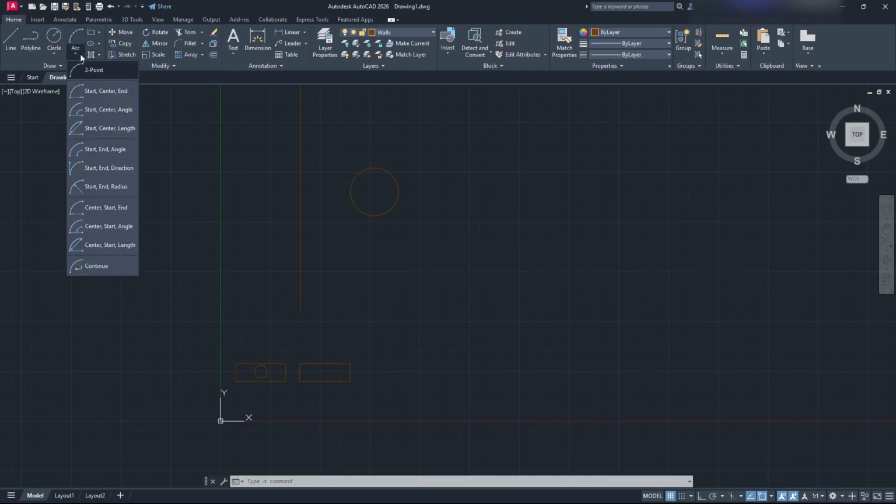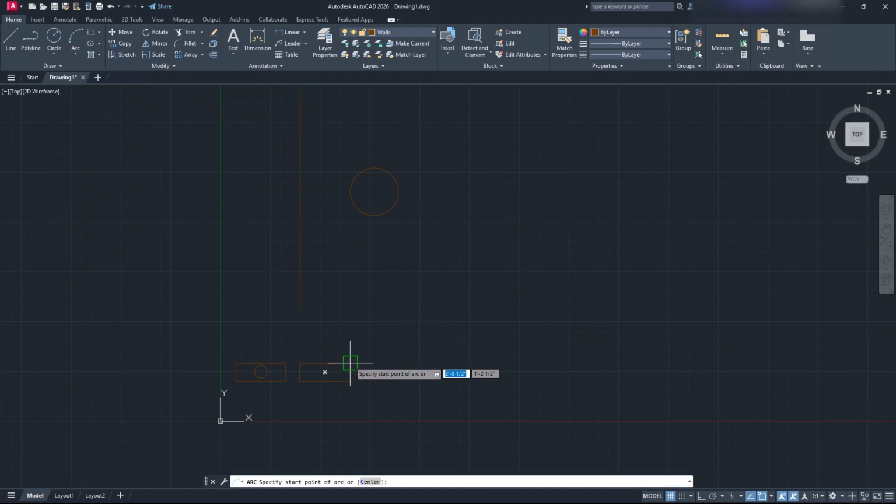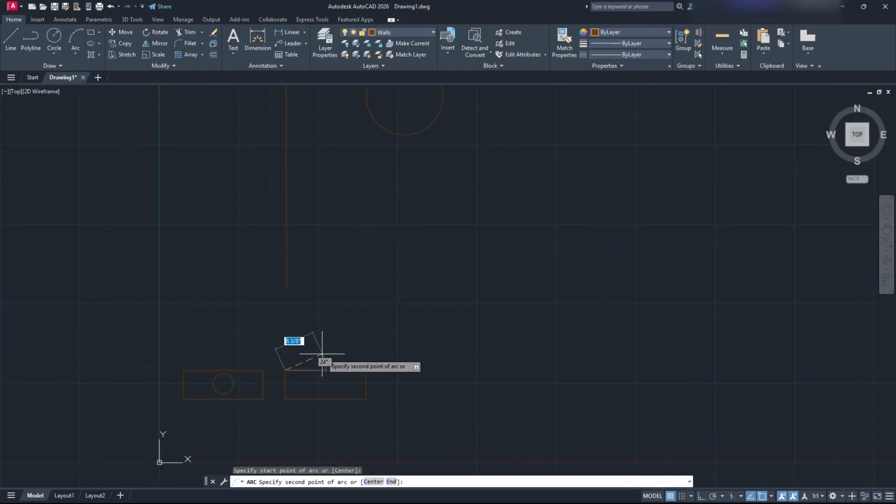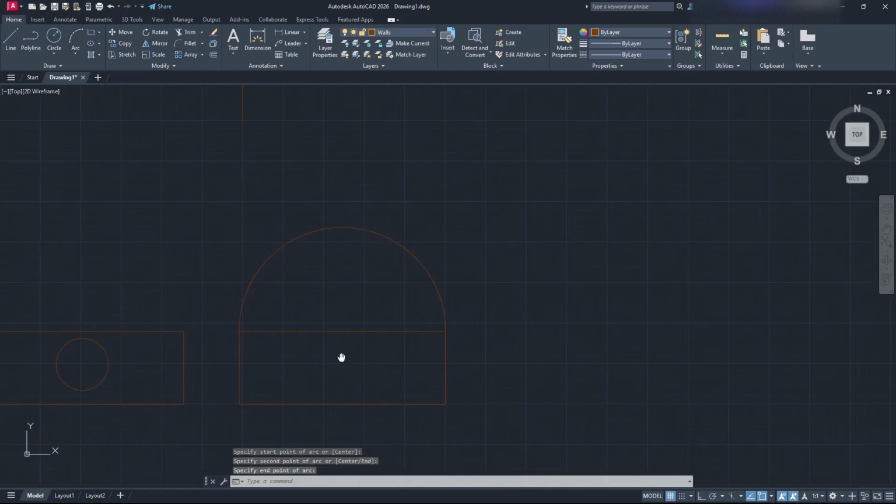So if you come here to the arcs, you can see here we have arcs. And what we have in the arcs is we have 3-point, center, start, all these different types of arcs here. 3-point is very simple. You specify the start point, you specify the second point, and then you specify the end. I messed that up, so I'm just going to click this. Second point, I want it, let's say, in the middle here, and then the end is here. You're going to see here I created a very nice arc right here.